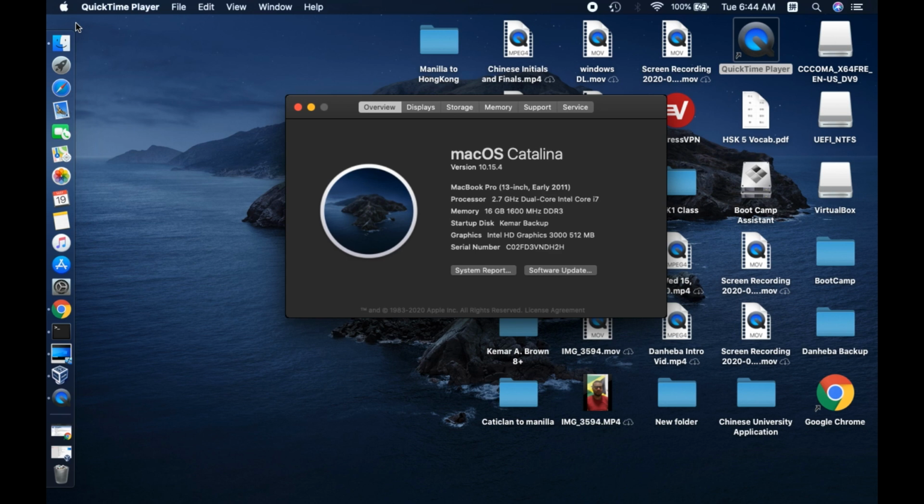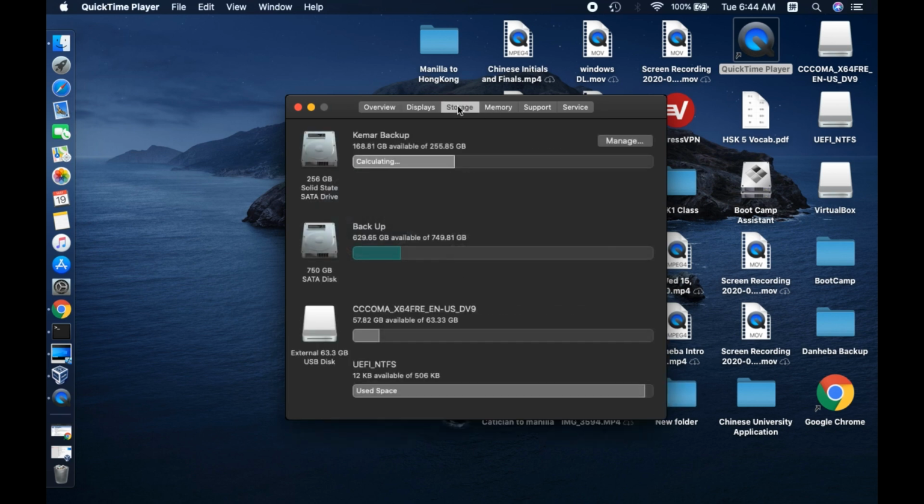How is a 2011 working with macOS Catalina? That's for another day. I also did some hardware modifications. I installed 2 sticks of 8 gig RAM, which gives me 16 gigabytes of random access memory. It's pretty good. Let's check out my storage here.